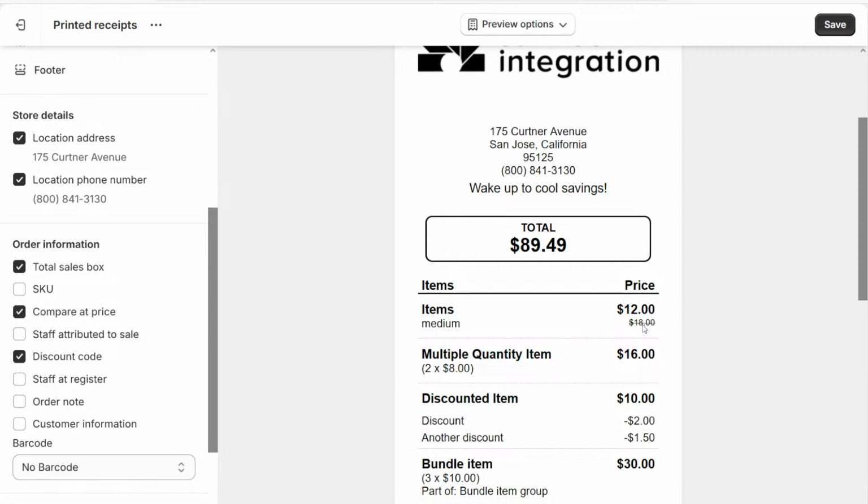So when they're shopping at your store, they're not paying the retail price. You guys are getting everybody a good deal on the actual receipt. So this is something that's really useful to have, using this compare at price. I'm going to leave that on in this example. I feel like this is a really cool thing that shows that they're getting a great deal.